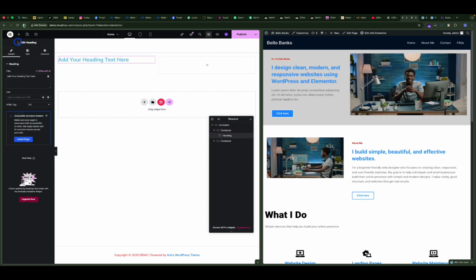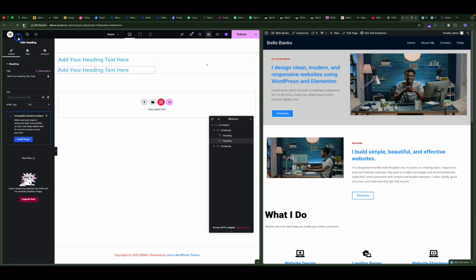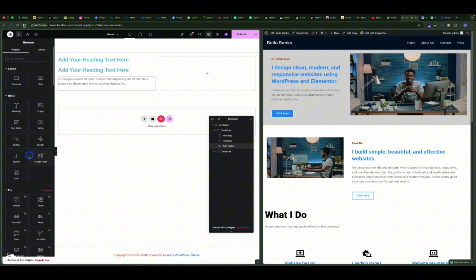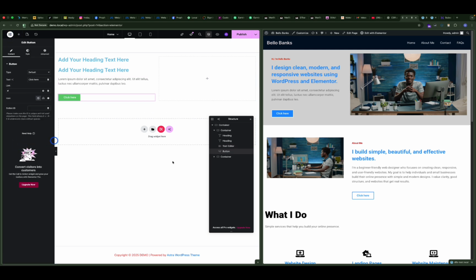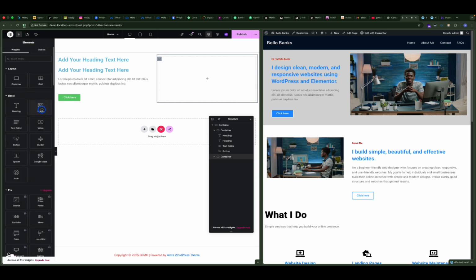We need two headings, so we click back on the plus sign. We add the second heading. We click back again. We add the text, and lastly we click again to add the button. That is all for the left side container. We move on to the right side of the container, and on the right side we're going to be adding just an image. To do that, you just click the plus sign again, and this time we select image.